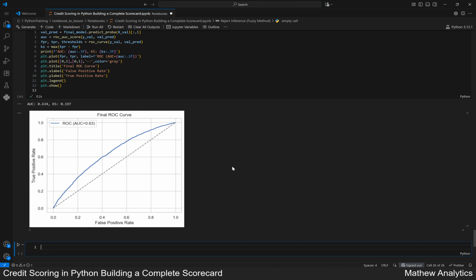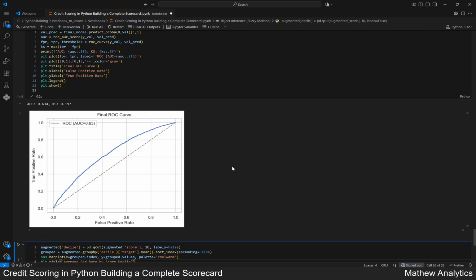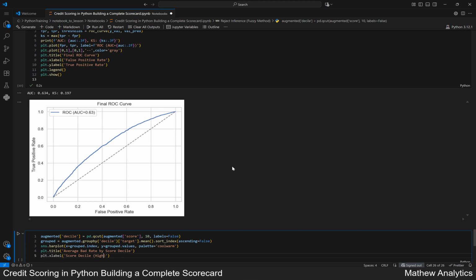Plot average bad rate by score decile. Divide the score column into 10 equal-sized bins, deciles, and assign each row a decile label. Group the data by these deciles and calculate the average target value within each decile, then sort deciles in descending order. Create a bar plot of the averaged target values for each decile, using a cool to warm color palette. Set the title of the plot to describe what it shows. Label the x-axis to indicate the score deciles from high to low risk. Label the y-axis to indicate the average bad rate. Display the plot on the screen.